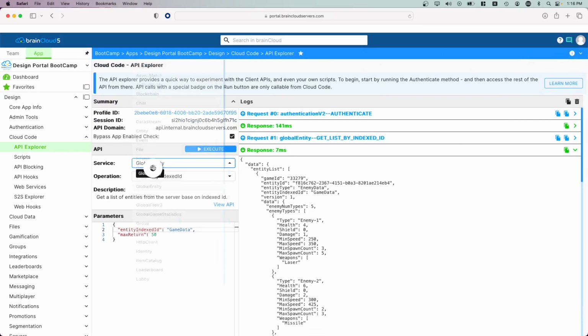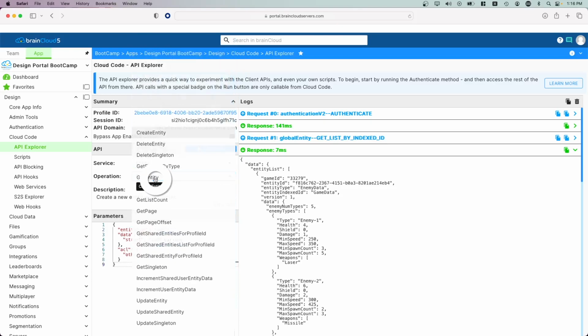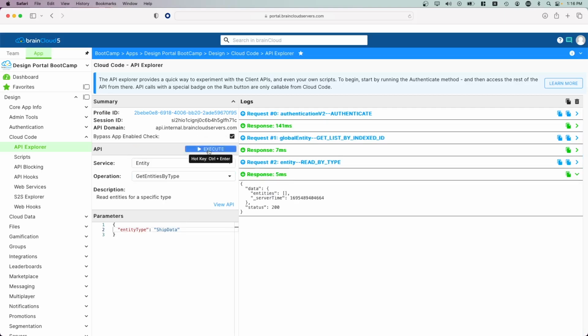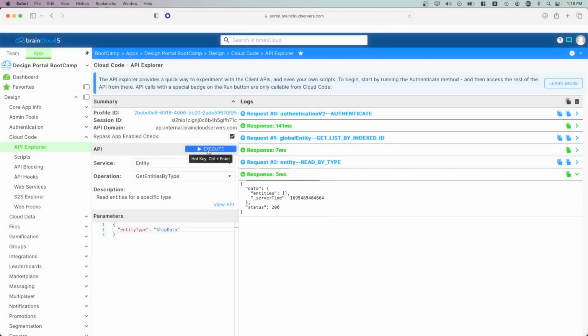From the service dropdown list, select entity. From the operation dropdown list, select get entities by type. In the parameters section, enter ship data as the entity type value. Click execute to run the request. Notice in the response the entities array is empty. That tells us that this player does not have a user entity created with the ship data entity type.